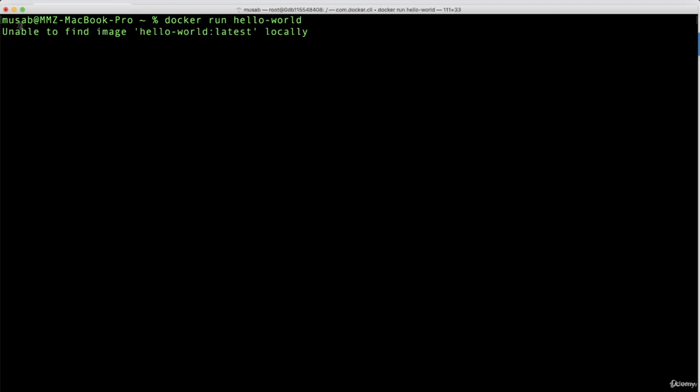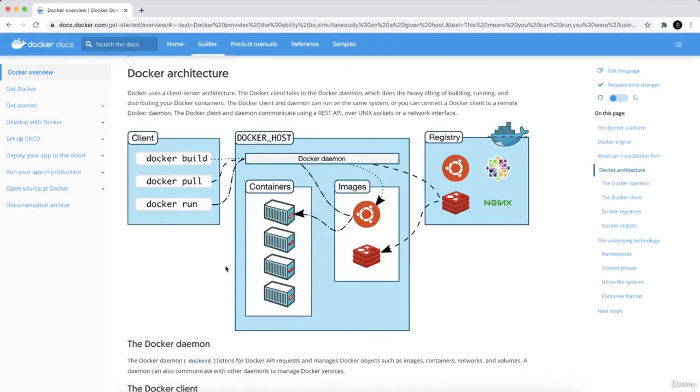Now you can see that, let's Ctrl C for that. You can see "unable to find image hello-world:latest locally". Okay, now let's have a look at the Docker architecture again. This is something we already saw, but now it's practical, actually it's better. What we issued from the client is the docker run. We issue it, and the Docker host or the Docker daemon receives it, and it will check.